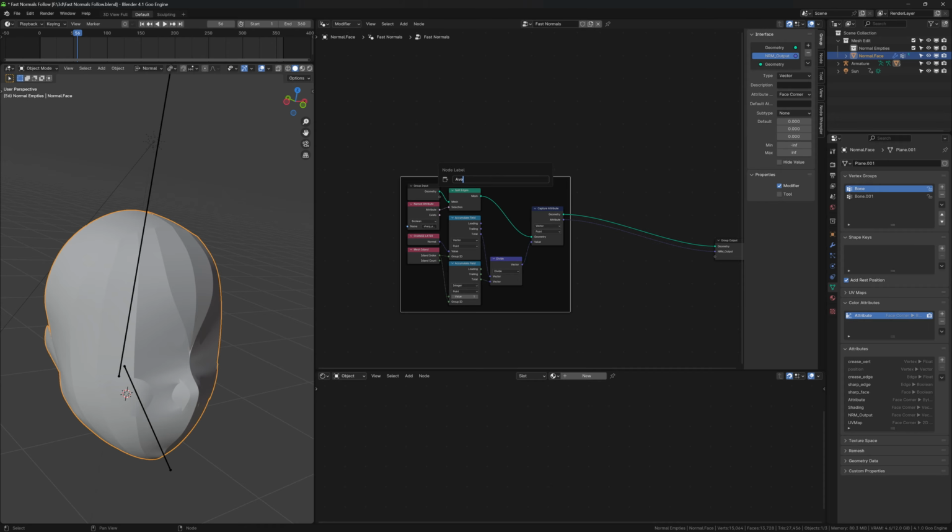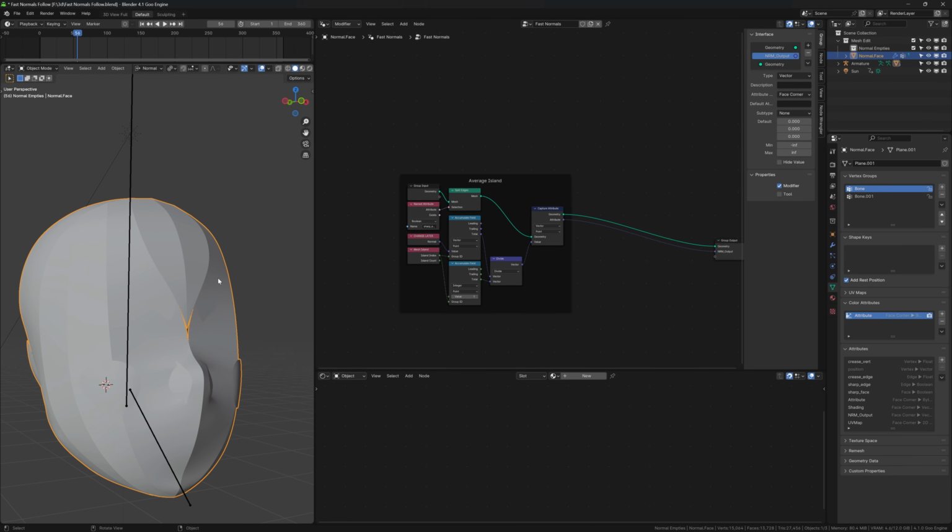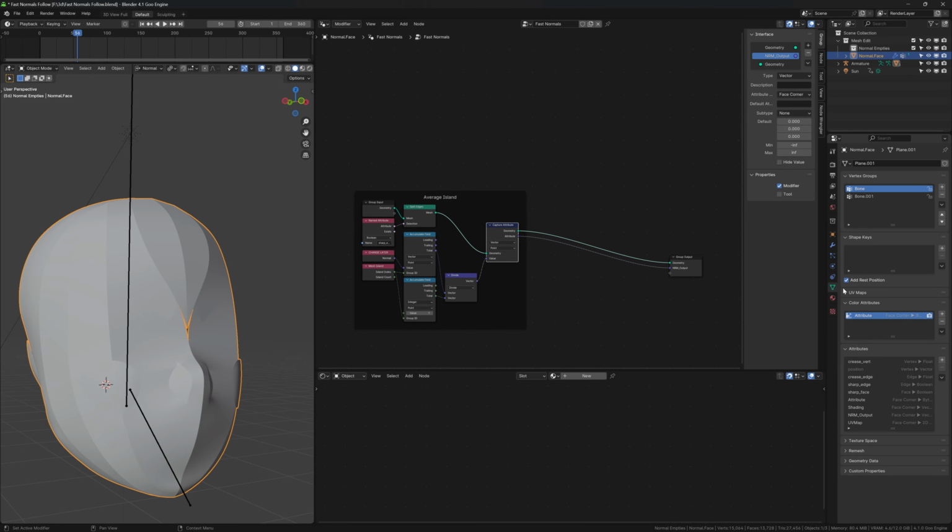it average island. So we built this small system, but it doesn't actually affect the normals of the mesh. Geometry nodes can't directly write onto the normals, and it can't read custom normals either. But that's fine because we output the normals as an attribute. We can read that attribute in shaders.